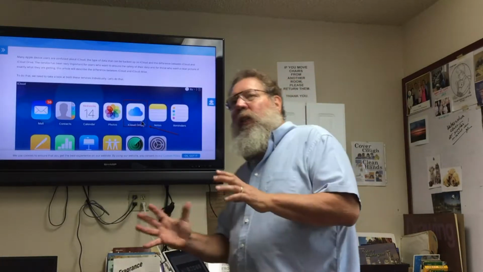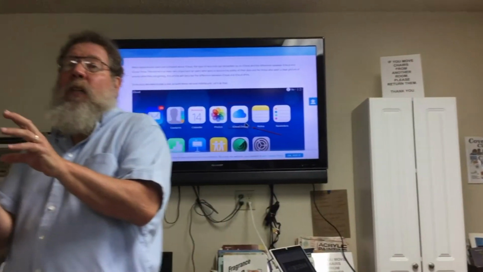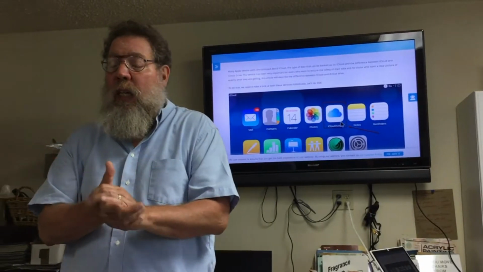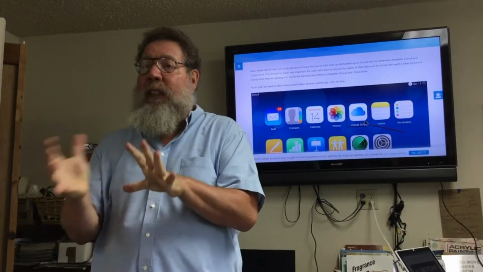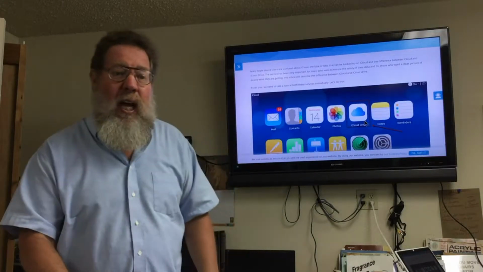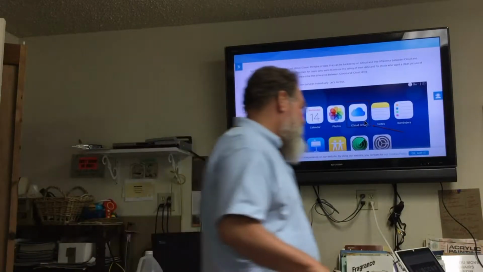iCloud, though, is you connect with what kind of ID to iCloud? Your Apple ID. And that allows you access to get to basically all the stuff you want to save in the cloud on Apple.